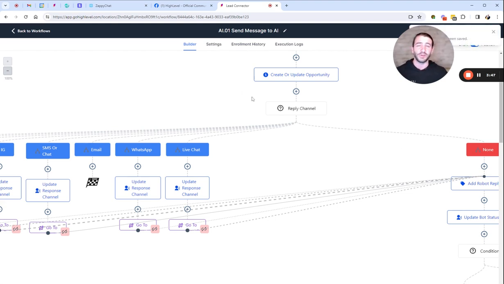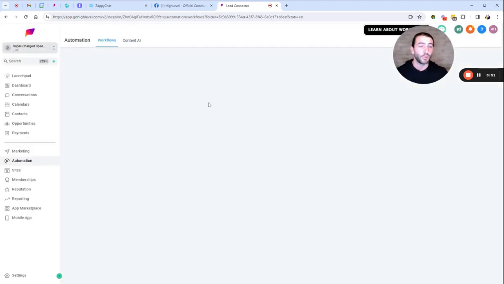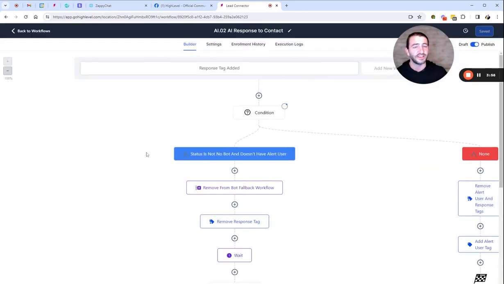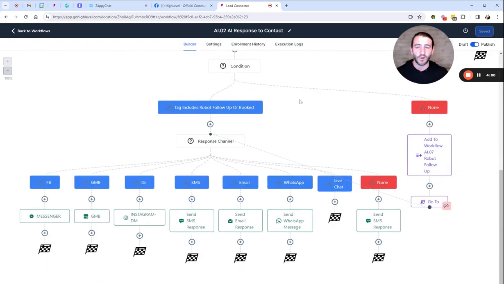Because in workflow 1, all we need to do is mark which channel the message came in on, so that workflow 2 knows which channel to respond on. So head over to workflow 2, and let's do the same sort of addition here. We're not going to need to add a new trigger. All we're going to need to do is come down here and add a new path for live chat.